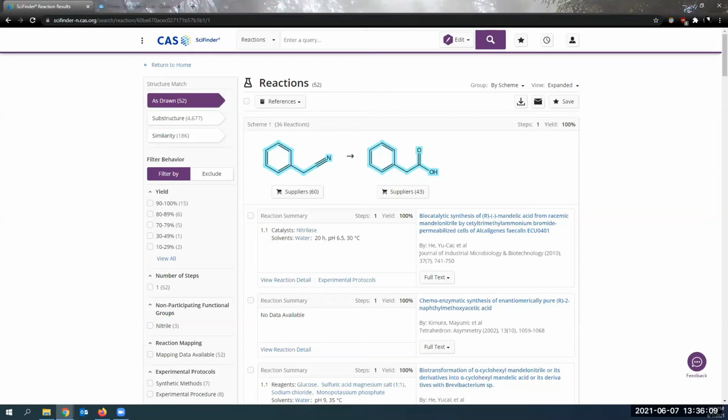So, what I was talking about, you have the structure here. We only have 52 reactions as drawn, but if I was to use that as a substructure, like the core of the reaction, you get about 4,600 results. And then if you say it's similar, like this reaction is pretty similar to this one, then you get even more, about 18,000 results. It's pretty interesting how you can search and get different results by just how similar the reaction is to the ChemDraw that you drew.